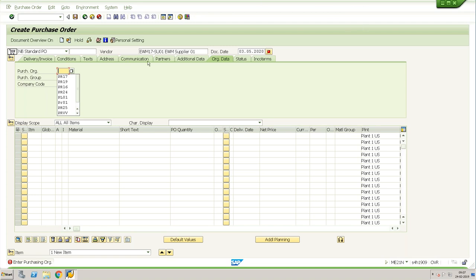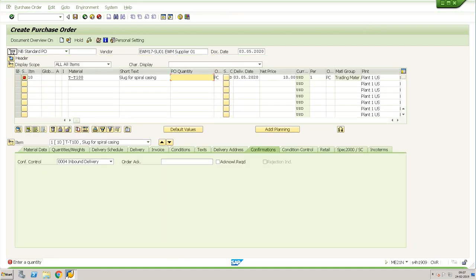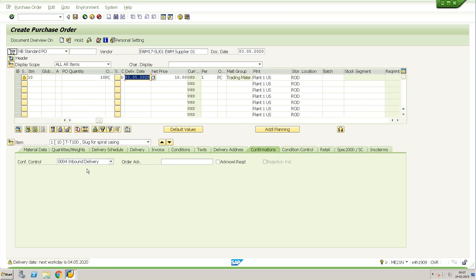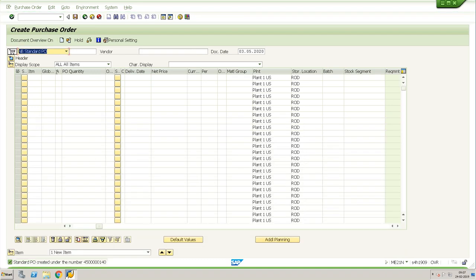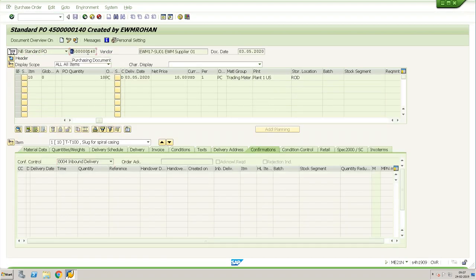Okay, so for example, this is a PR25, I guess. So my plant is, let's say, PL25. Inbound delivery is mandatory, so I've marked the confirmation control key here. This is a purchase order that is created. For this purchase order, I'll try to execute an inbound receipt and put away so that you are aware how these processes are done in an EWM system.